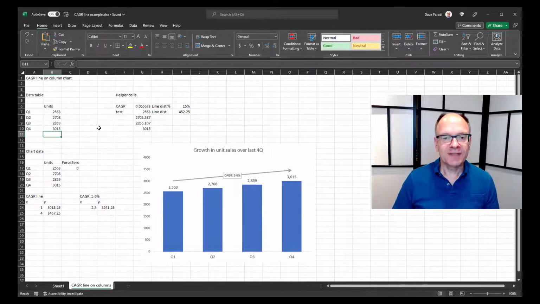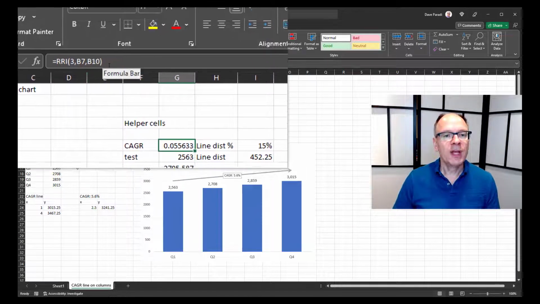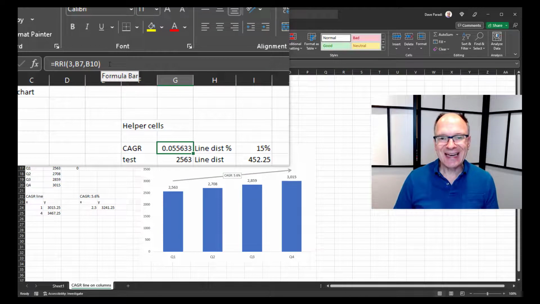I've reset that last value, and our first step is to actually calculate what is that compound annual growth rate, or CAGR. And what I've done here is I have done the calculation in this cell. Let me zoom in on the formula here. So I'm using this function in Excel called RRI. And it's basically a rate of return given 3 parameters.